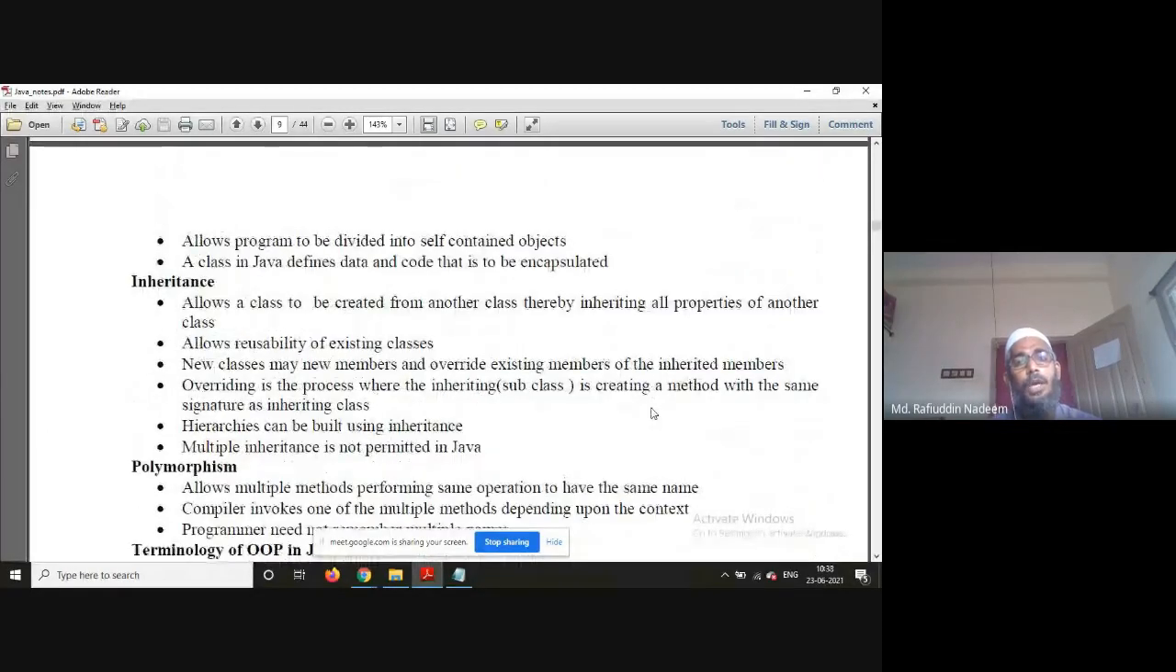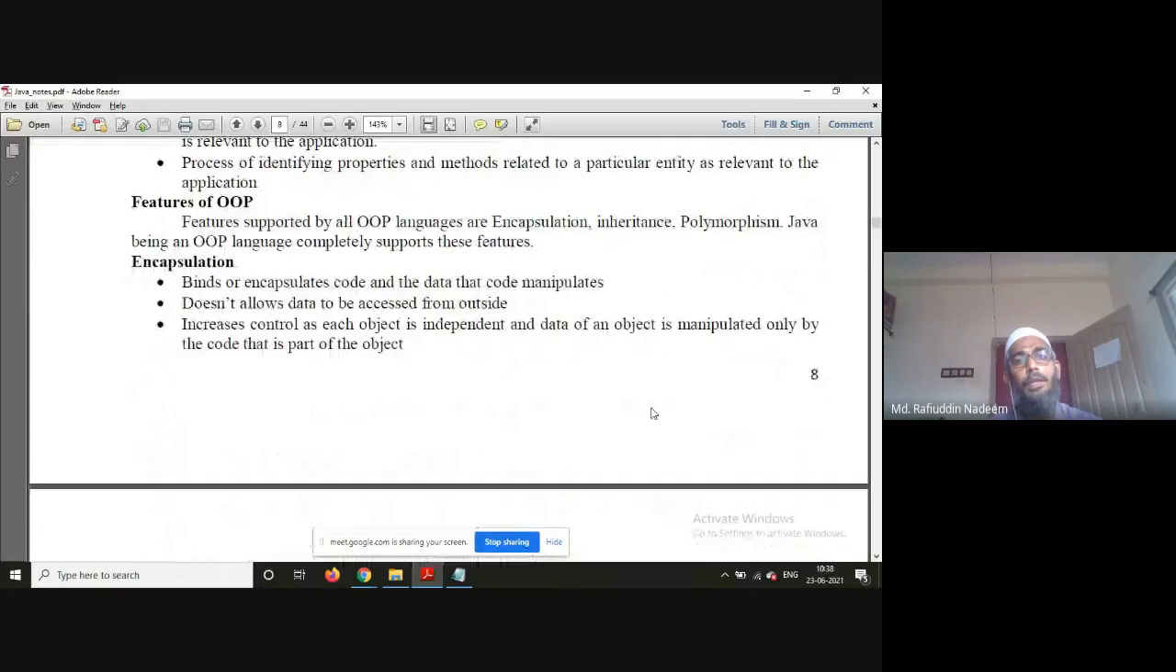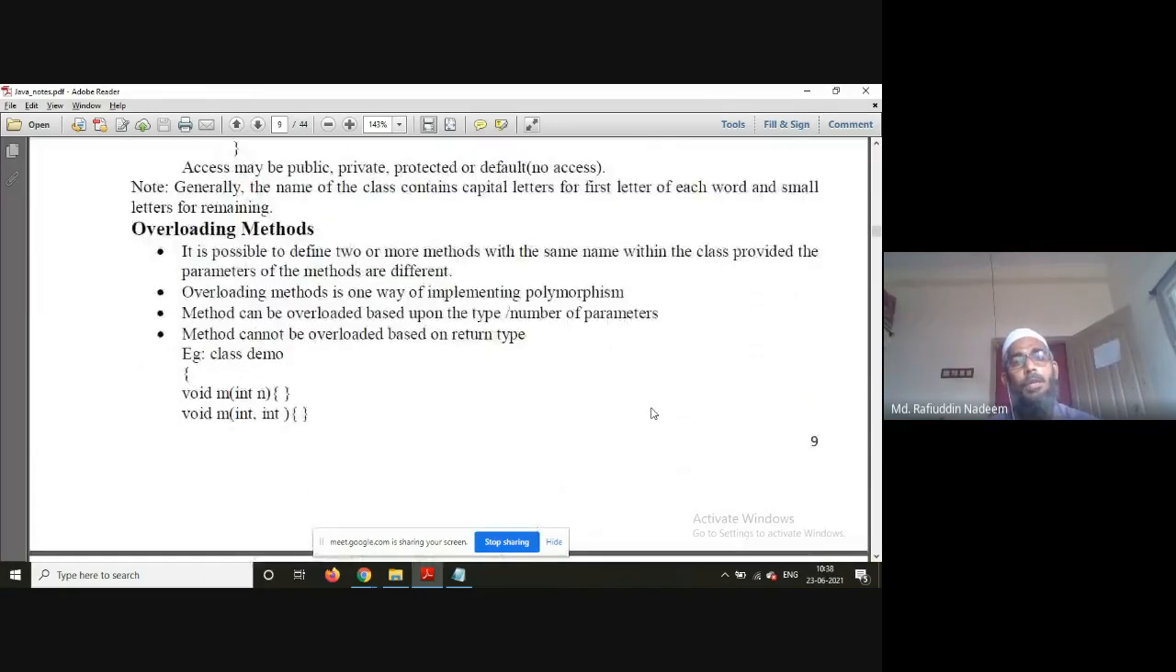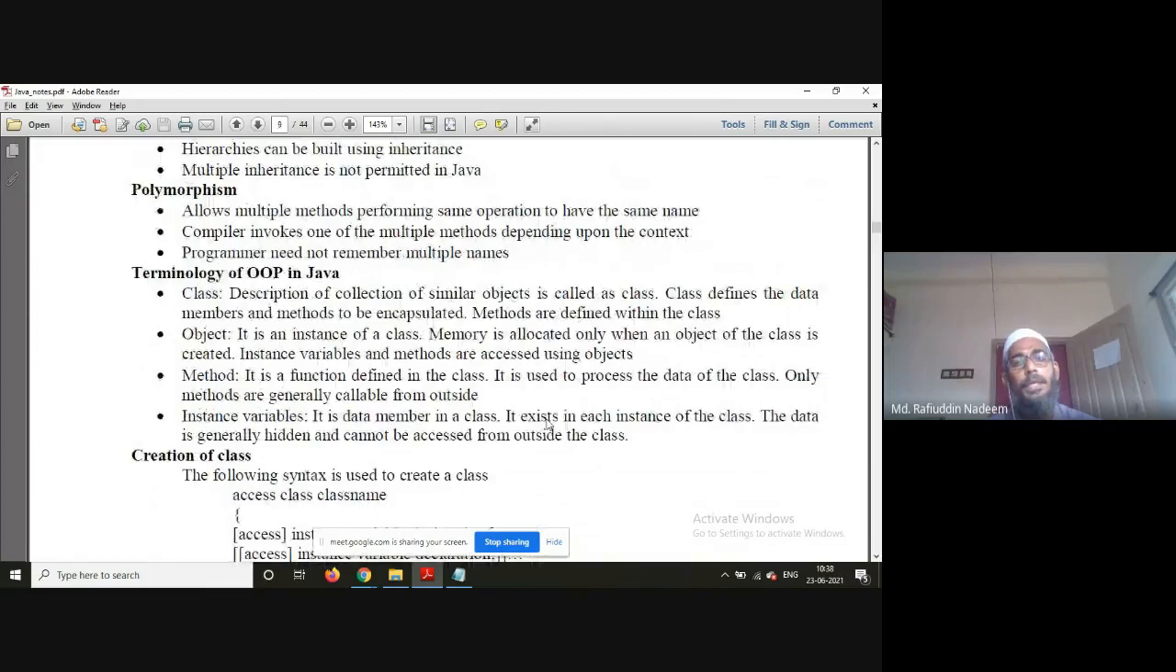You need to have a clear idea of these, because when we develop applications and start writing programs, we will be coming across these various terms. We will be talking about what is a class, what is an object, what is a method, what is an instance variable. See here, what terminology are we going to use? Class: the description of a collection of similar objects is called a class.